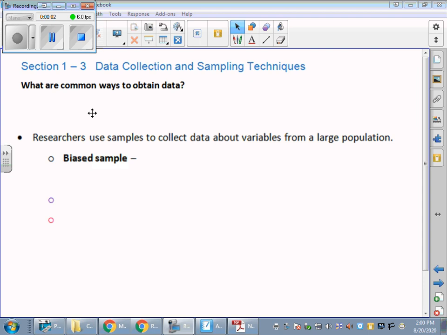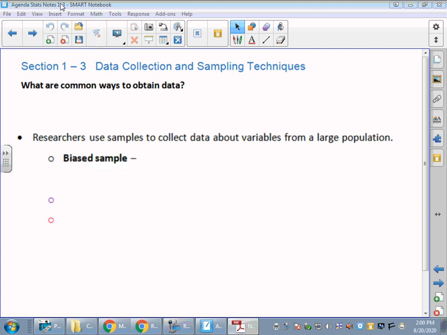Welcome to section 1.3, data collection and sampling techniques. So think about ways to collect data. I ask, what are some common ways to obtain data?